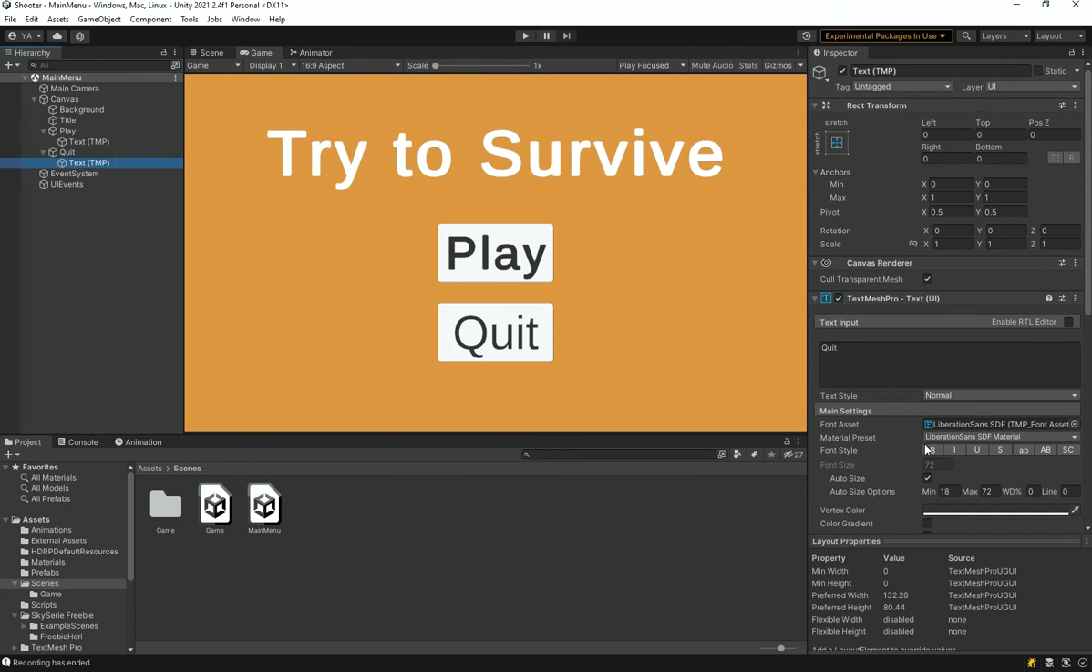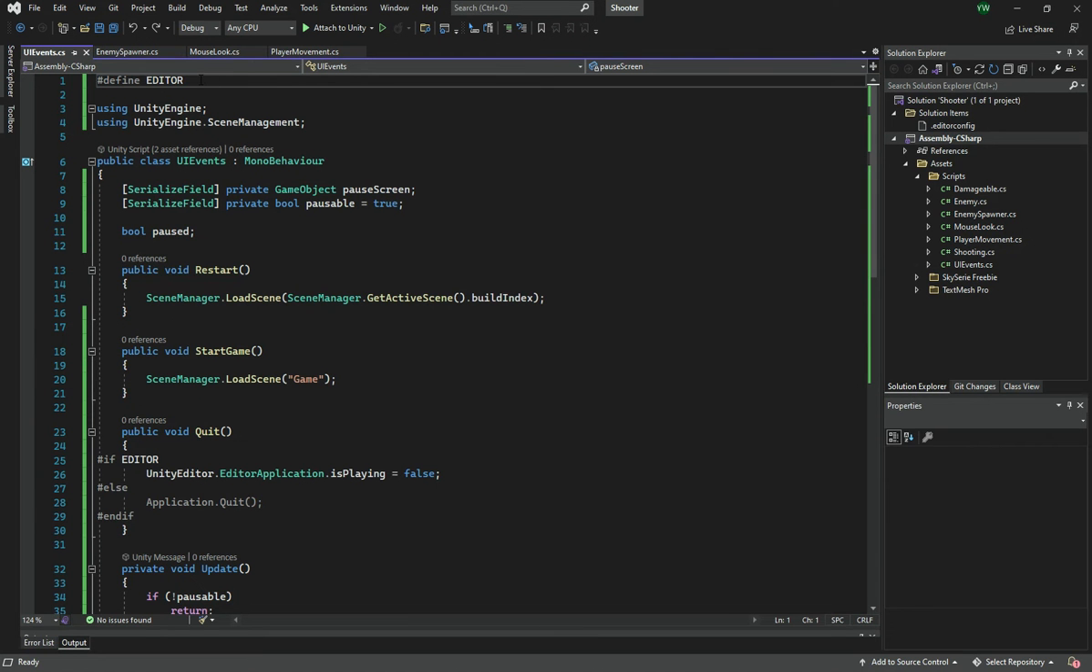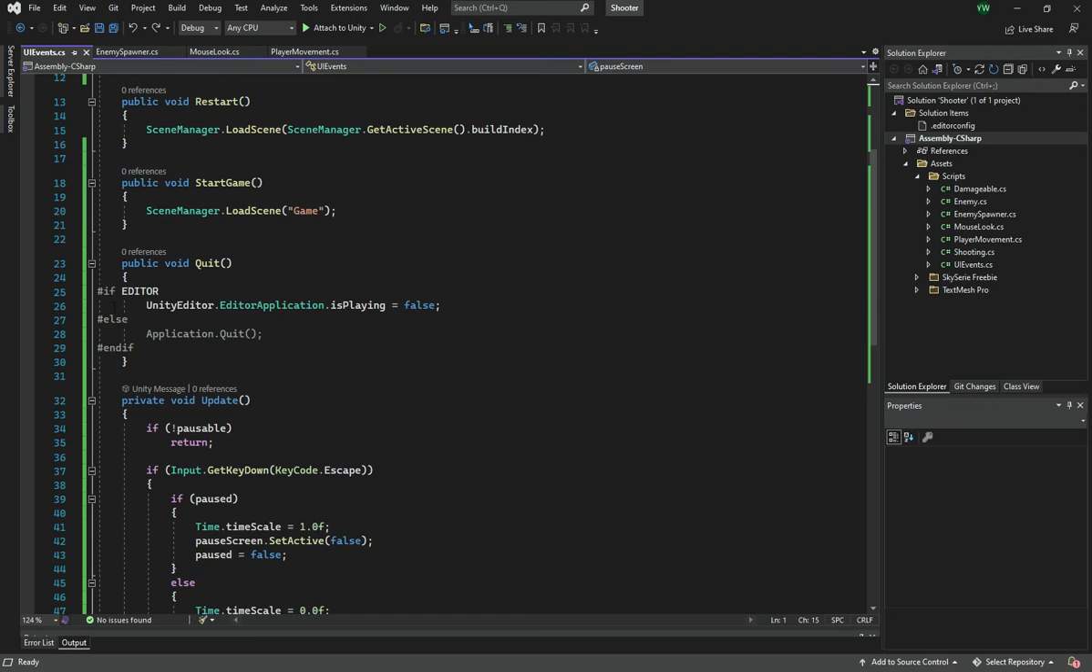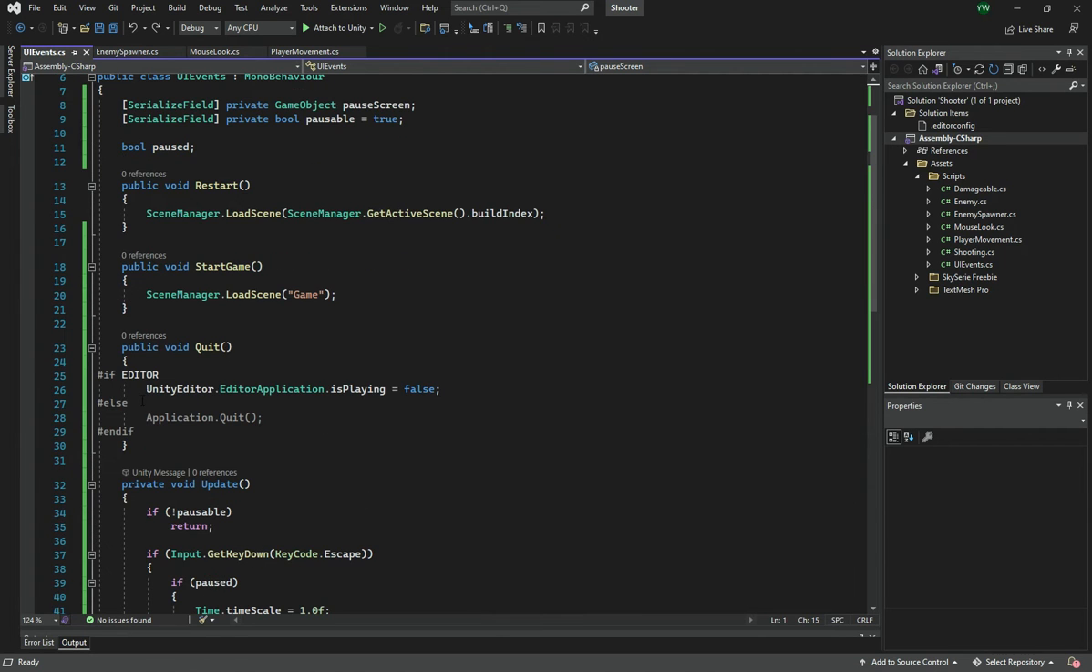In order to actually do that, I have gone under my UI event script, and first of all I have defined the editor symbol here. The reason we are defining that is because for quitting the game we actually have a separate method for when we are in the editor and when we are in the built application. So if I go here, we are going to say hashtag if editor, so if it's an editor, then we use the editor command, UnityEditor.EditorApplication.isPlaying equal to false, which actually sets the application to non-playing if it's in the editor.